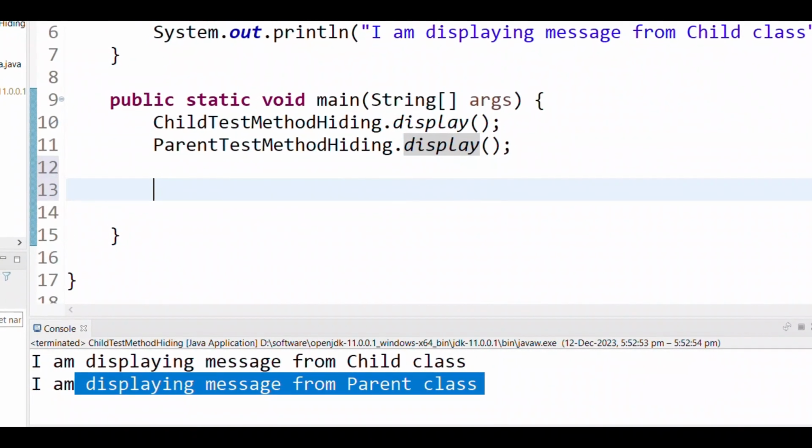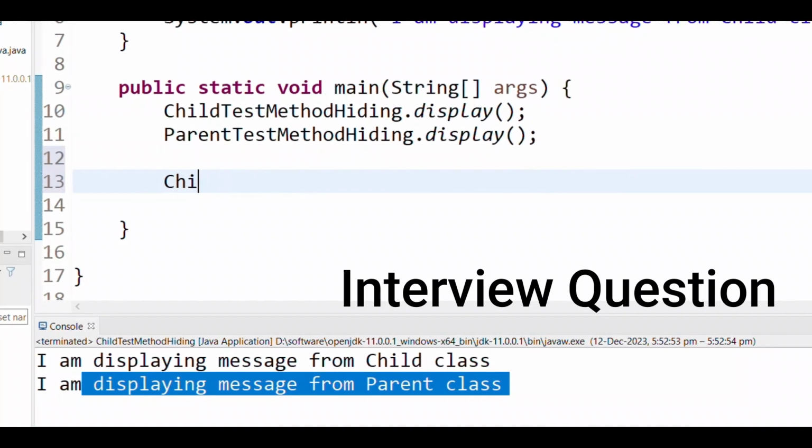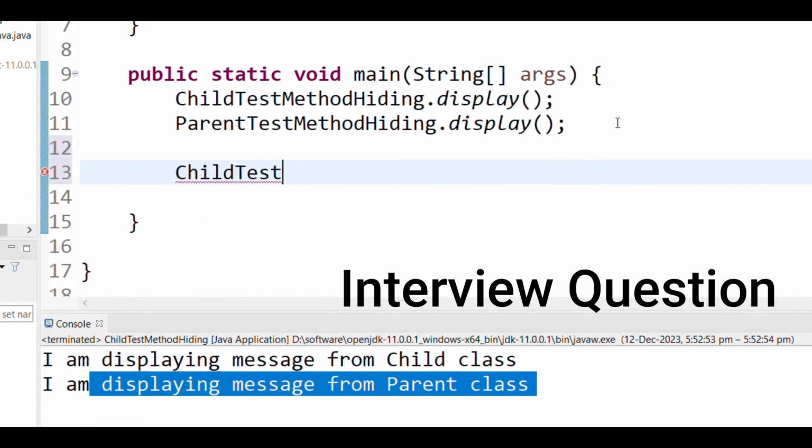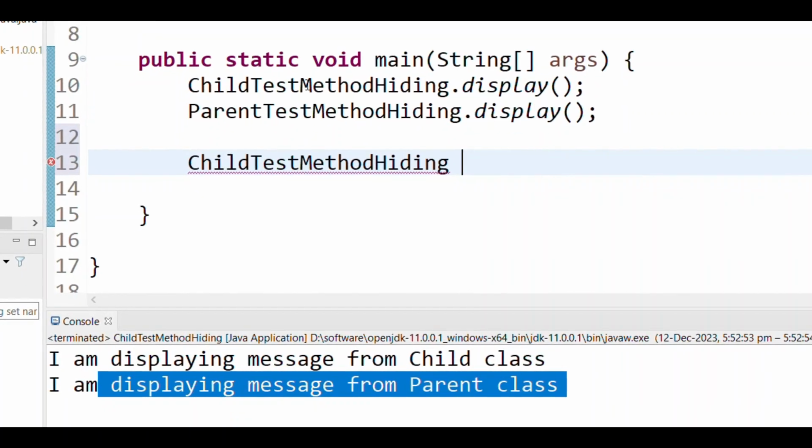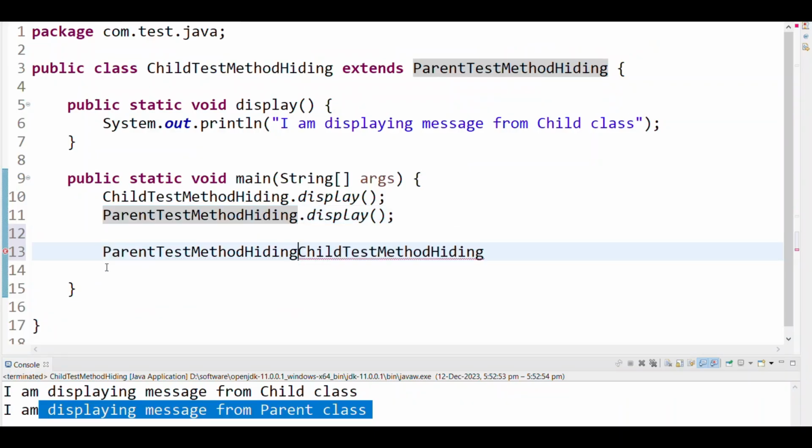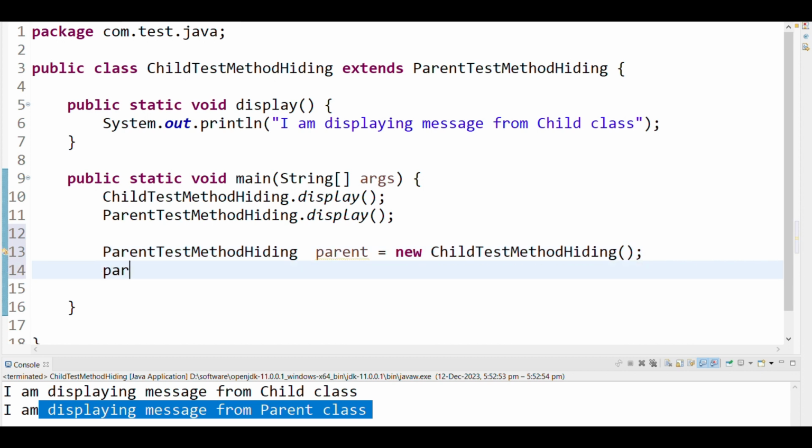Now, just a tricky question. Let me create a child test method hiding. Let me create a parent reference equal to new child, and then print by calling the display method through the parent reference. Now let me know what output will come. It is a very tricky question, so you need to think about it.